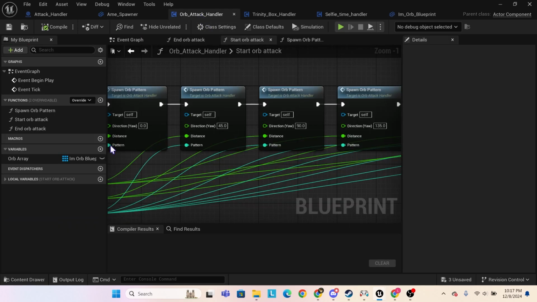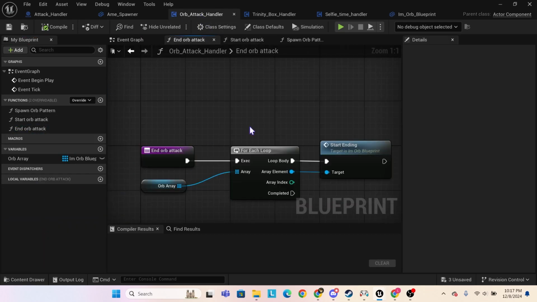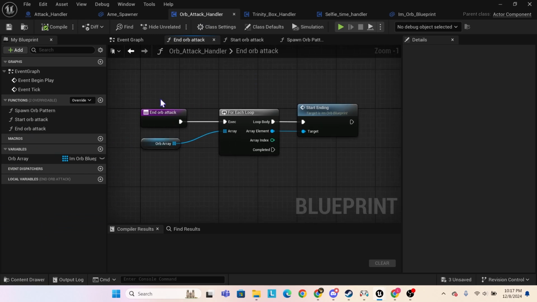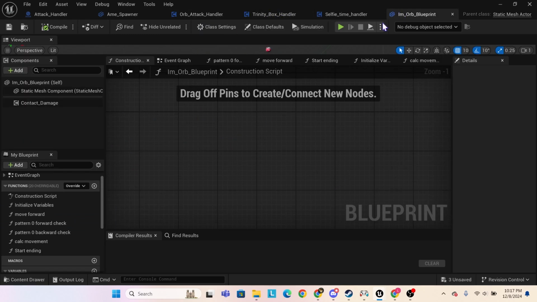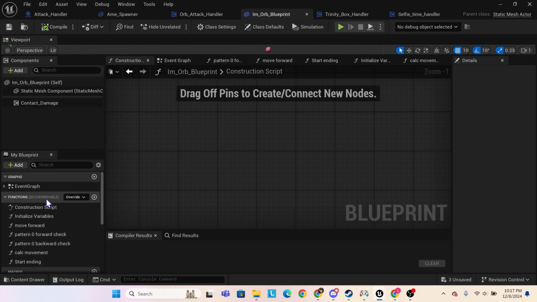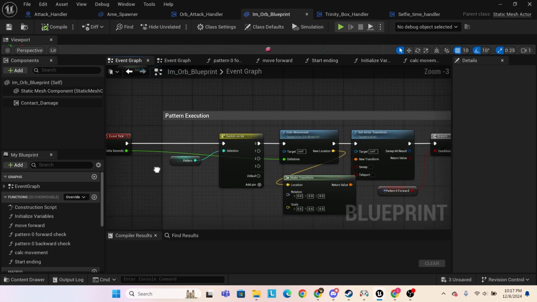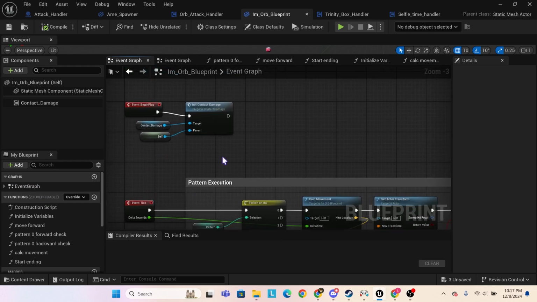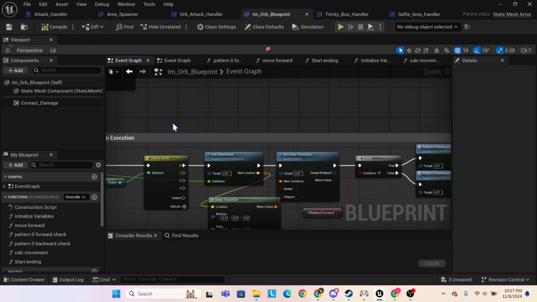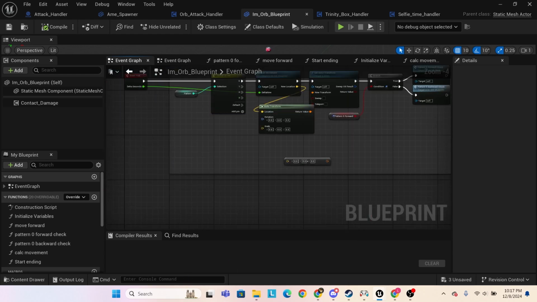So if we go to orb attack handler, end orb attack is going to, all of the orbs are put in an array, and then end orb attack will iterate through the array to start the orbs dying. And then if their dying thing is true, then if they enter the center of the stage, they will die. Okay, and so now this is a pattern execution.